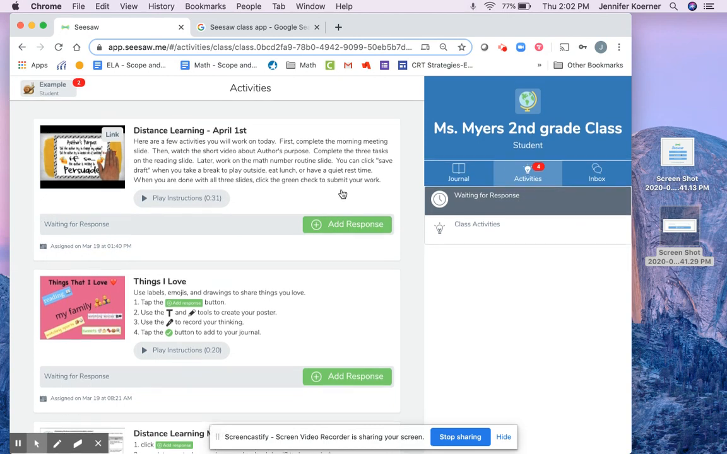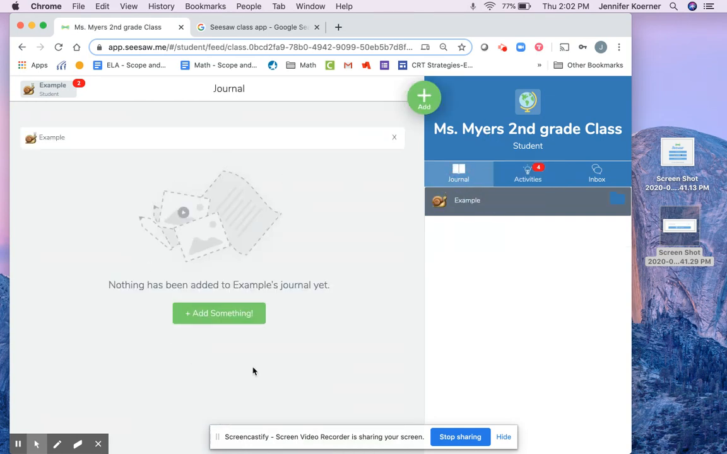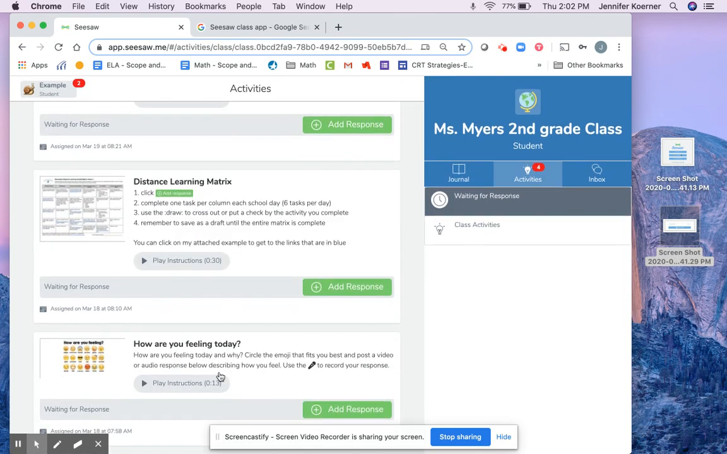Once your child is signed into the Seesaw Class app, it will look something like this, where they have their journal. This child doesn't have anything in their journal yet. They have activities and inbox. If I look, I see this child has 4 activities. So this child has this activity here.